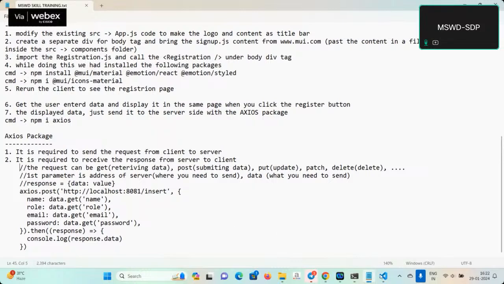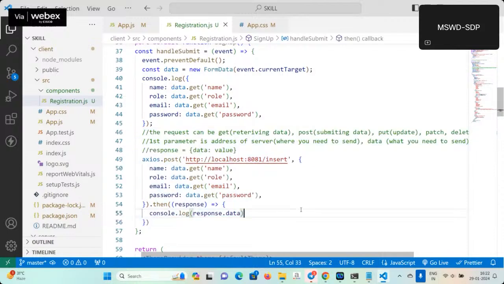Now we may successfully send the data from client. We need to receive that in server now. From client, we send the data. That means we have to receive that in server. Correct? So how will you receive that in server? Where is the server code? Now you have to go to server.